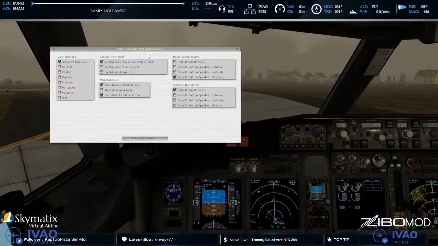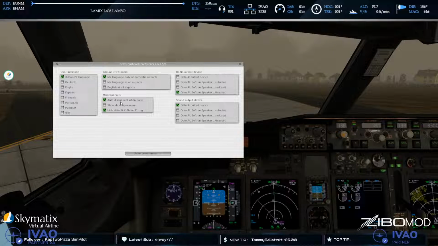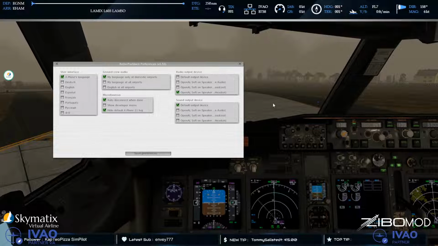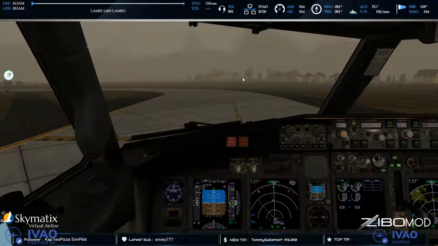Preferences. There. So that's my settings. Okay, and over here it says auto disconnect when done. Yeah, you need to put it in there, but you can't do this in X-Plane 12 unless it's been fixed, that I don't know of. So go to X-Plane 11, set it up, copy the preferences file. It's in your output preferences folder. There's a better pushback preferences file. Copy it into 12 once you've set it up the way you want it, and there you go, done.